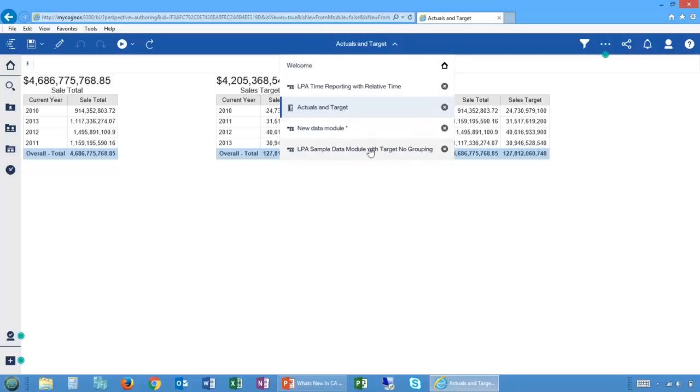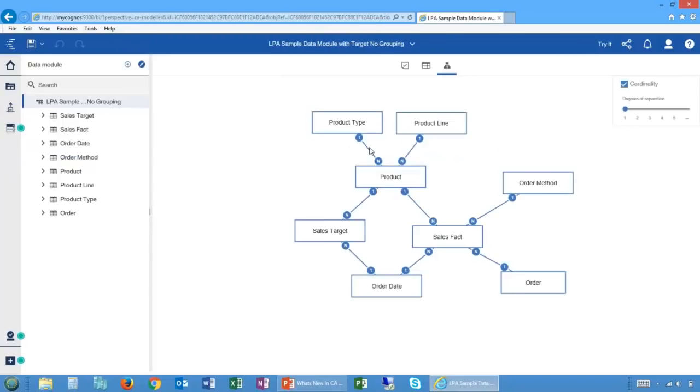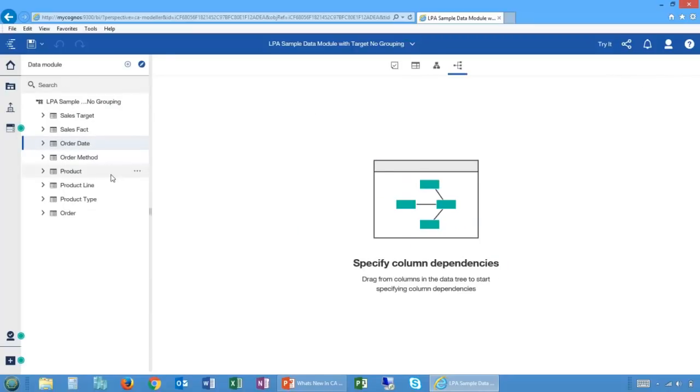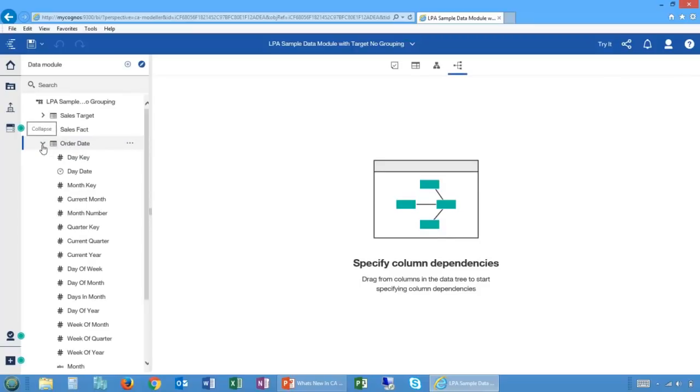However, now I have this new capability called column dependencies that I can add to my data module. So I'm going to right-click on my order date, and I'm going to specify column dependencies. Now, Framework Manager modelers are going to recognize what I'm doing as creating the hierarchy that describes my date information and doing it in the order of that hierarchy, year, quarter, month, day, and just as I would do a determinant.